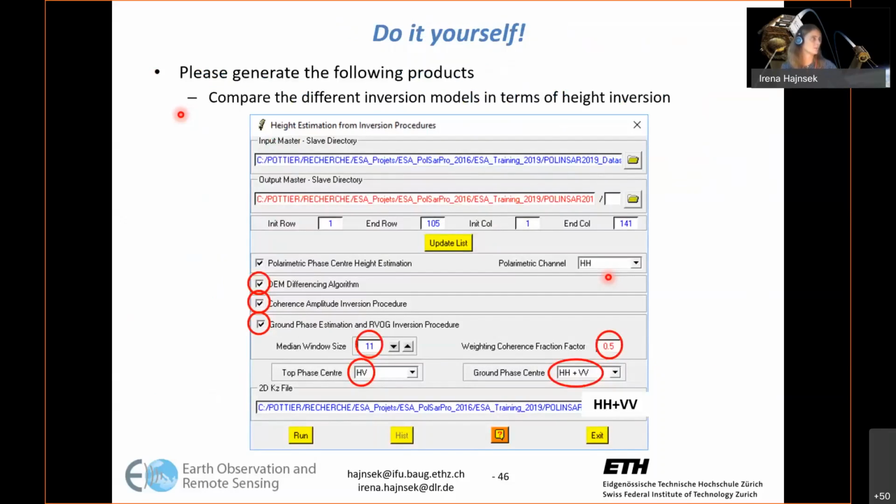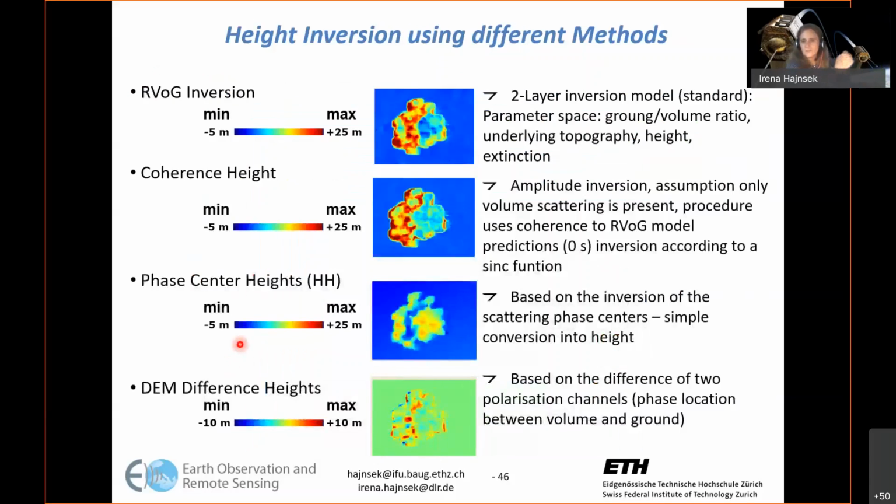Please generate the following product: compare the different inversion models in terms of height inversion. So these are now the inversion models themselves that you could use. Here the DEM, the coherence, the ground phase estimation, that's important. These are all things that you can tick and define. To give a brief summary, I've done this now for each of these different methods, and you get the different results out of it, as seen here.